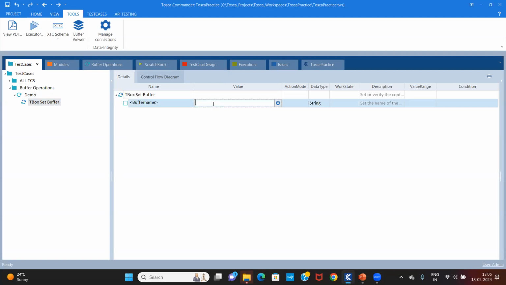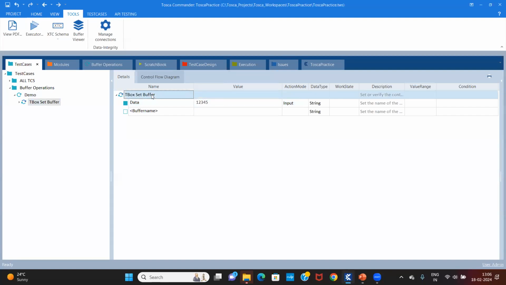If I give the value 1, 2, 3, 4, 5, I have to store this value with a buffer name. So I'm giving the name data. I'm storing this value with the name of data. Buffer name is data. I will execute this once.